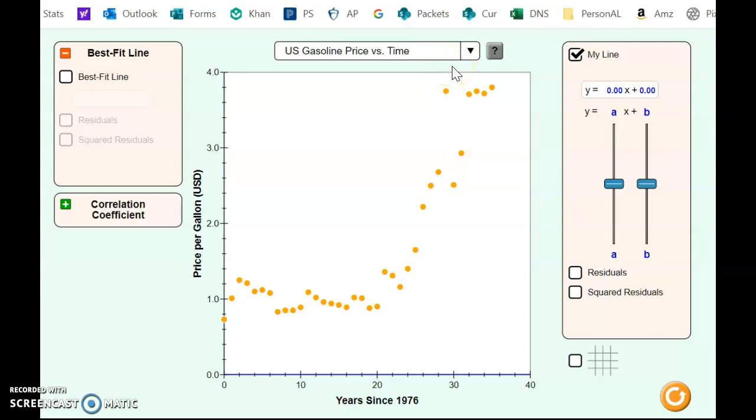But if you want to do linear regression, this app is one way that you can look at it fairly easily and quickly. You can also eyeball it, draw in the line you think works, and that usually works pretty well too. Okay, so have fun with this.